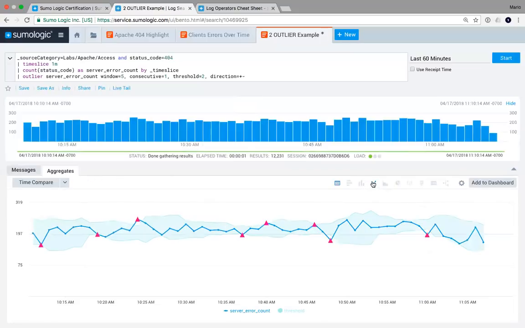If I plot it on a diagram, what this is showing me is a count of my 404s. I'm looking only for those things that have a status code of 404. Then I'm time slicing it by 1 minute, and then I'm doing a count by time slice, right? So these 3 lines are the exact same thing that we were doing before. Count all these 404s by time slice.